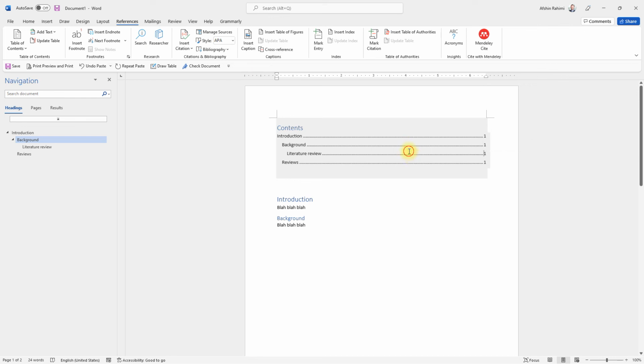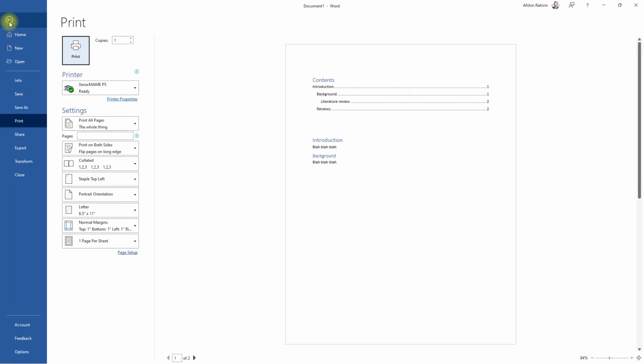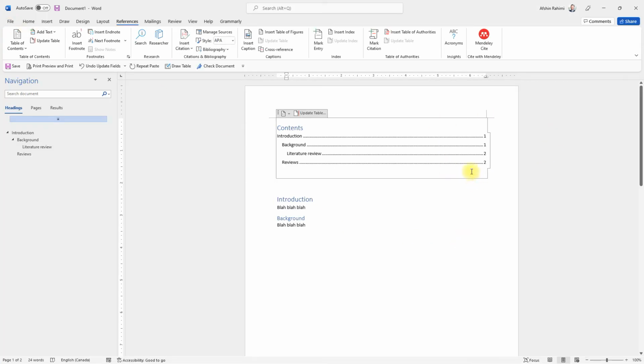One is to click on it and press F9 on the keyboard, or we can click on Print Preview or Control P on our keyboard, and this will update everything. As you see now, the Literature Review and Reviews are on page 2 and the Introduction and Background are on page 1. So this would be the best way to start your documents, properly organizing them and changing their headings, to be able to create a table of contents automatically.